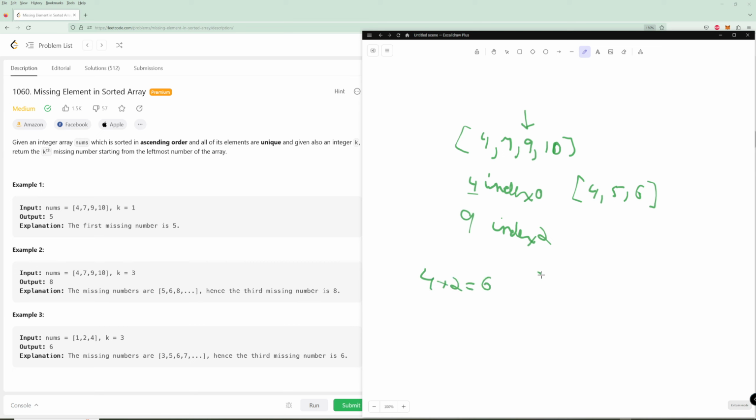We have 9. So how many numbers are missing? Well, it's pretty straightforward. It's just 9 minus 6, so that's 3 numbers. So we can calculate for every single number how many numbers are missing up until where we're at. Now that we know how to do that, we can do that for any number, right?